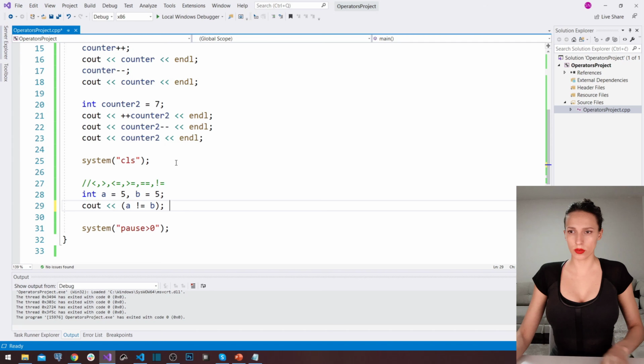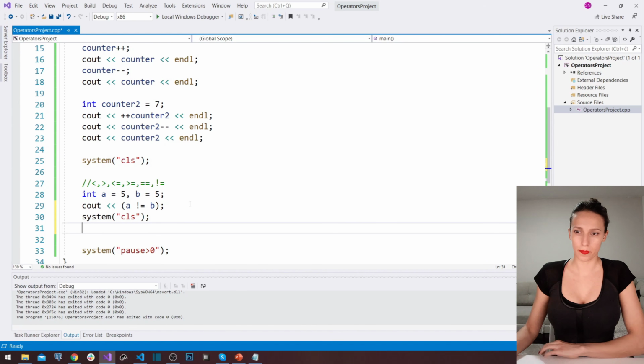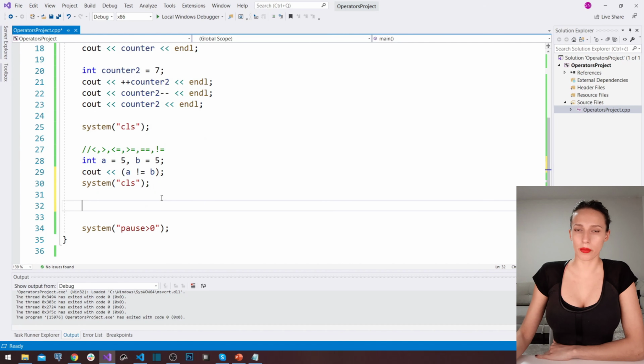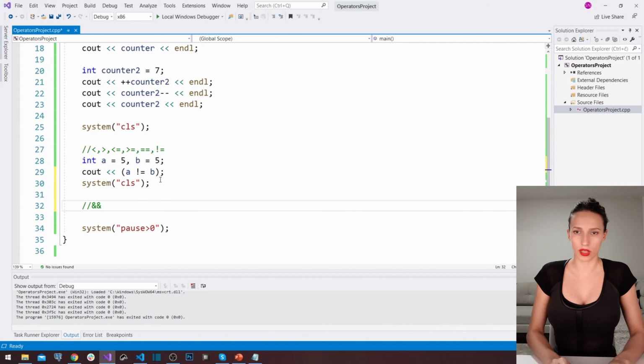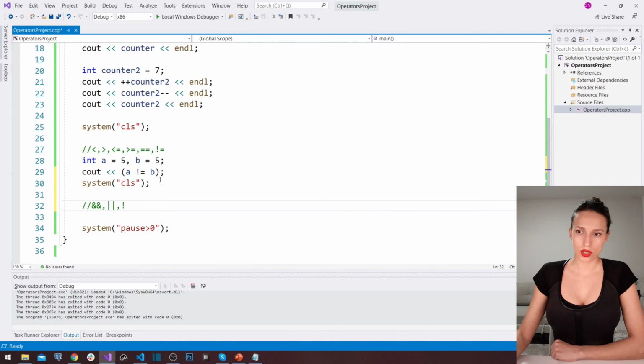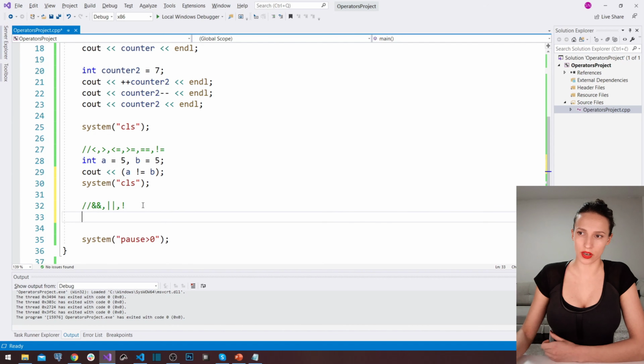So before we continue, let's add one more of these clear screen commands here. And the next type of operators that I want to talk about are logical operators. And there are 3 of those. So we have logical and then a logical or, and then also not operator. So these 3 are logical operators. And they are usually used to combine 2 or more conditions into one single condition. And I'm going to show you that on an example.